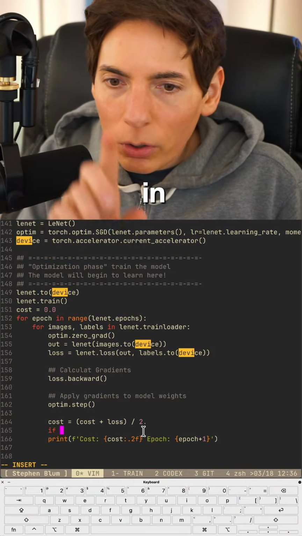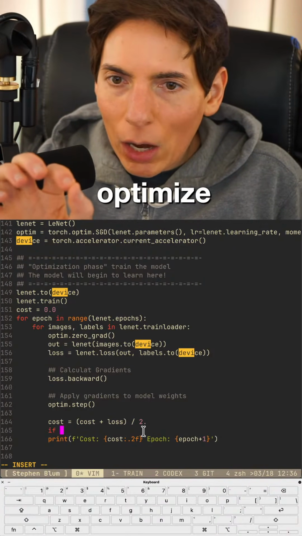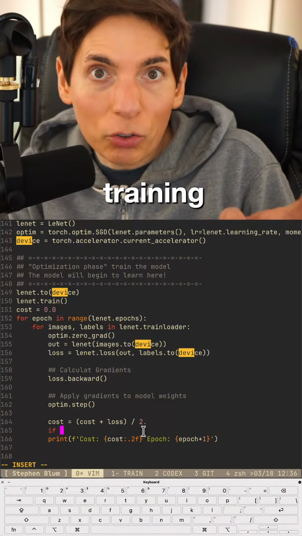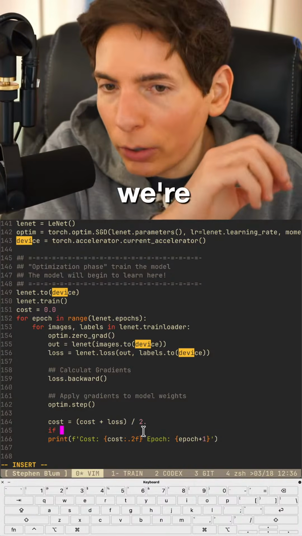Welcome on in. We're about to optimize our AI model, which is the training process, right? This is where the AI actually learns. And we're going to use our accelerator.